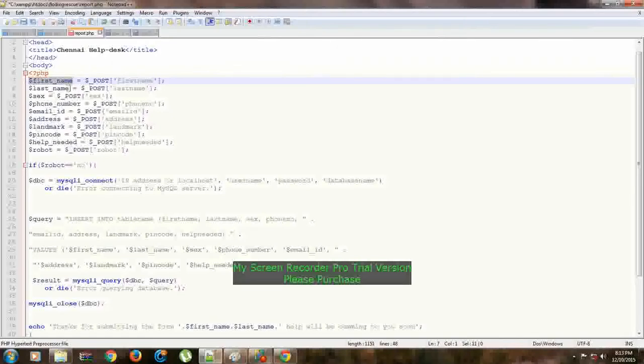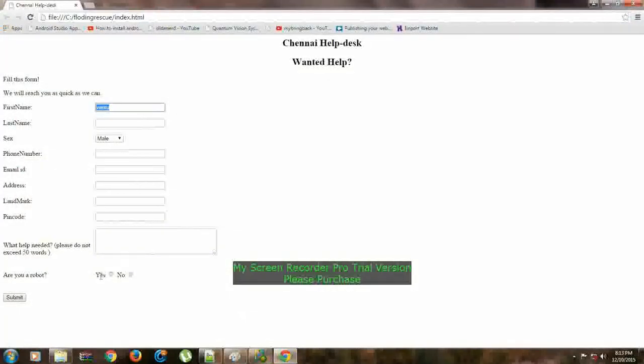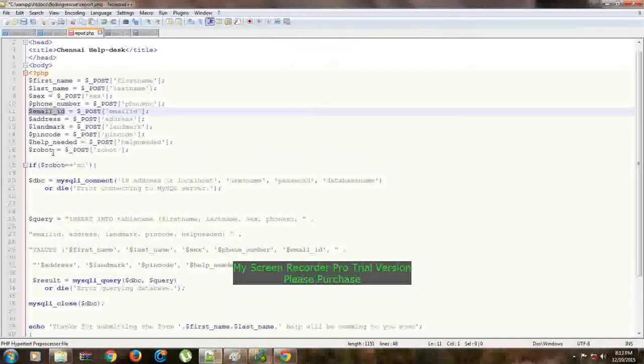Similarly, the last name will be stored in this variable and sex in this one, whether male or female, and phone number will be stored in this variable, email ID this variable, right? And we have to mark this radio button, yes or no. So if you make it as no, that will be saved in this robo variable.